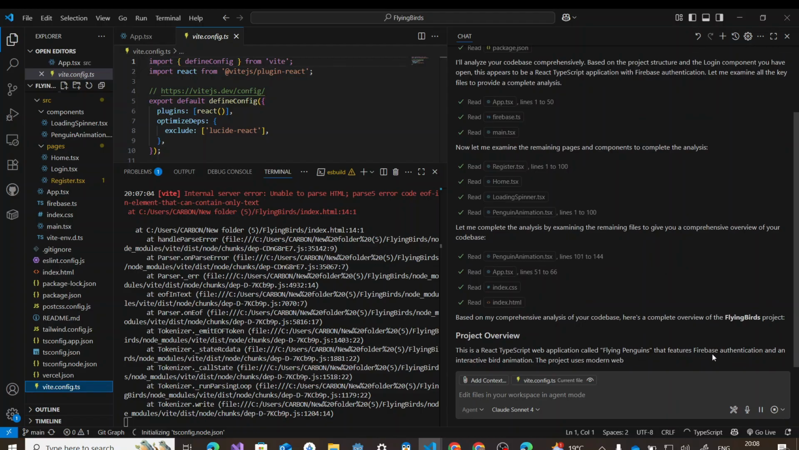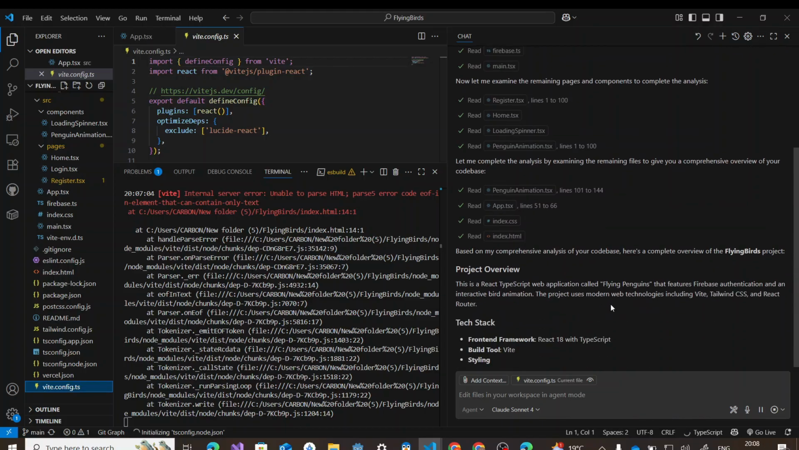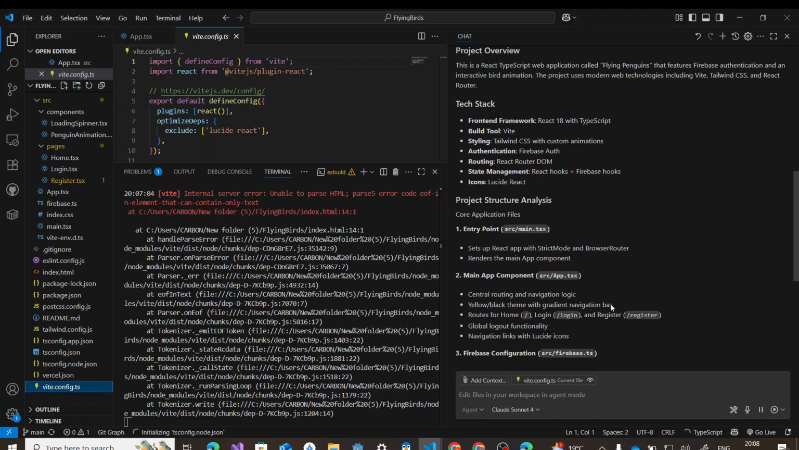So React TypeScript with Firebase authentication and interactive bird animation. The project uses modern web technology including Vite, Tailwind CSS, React Router, and front-end framework React 18 with TypeScript. Build tool is Vite. Styling is Tailwind CSS with custom animations. And we have authentication, Firebase auth, routing, React Router DOM. And then state management is React hooks and Firebase hooks. And then our icons, we get them from Lucide React.